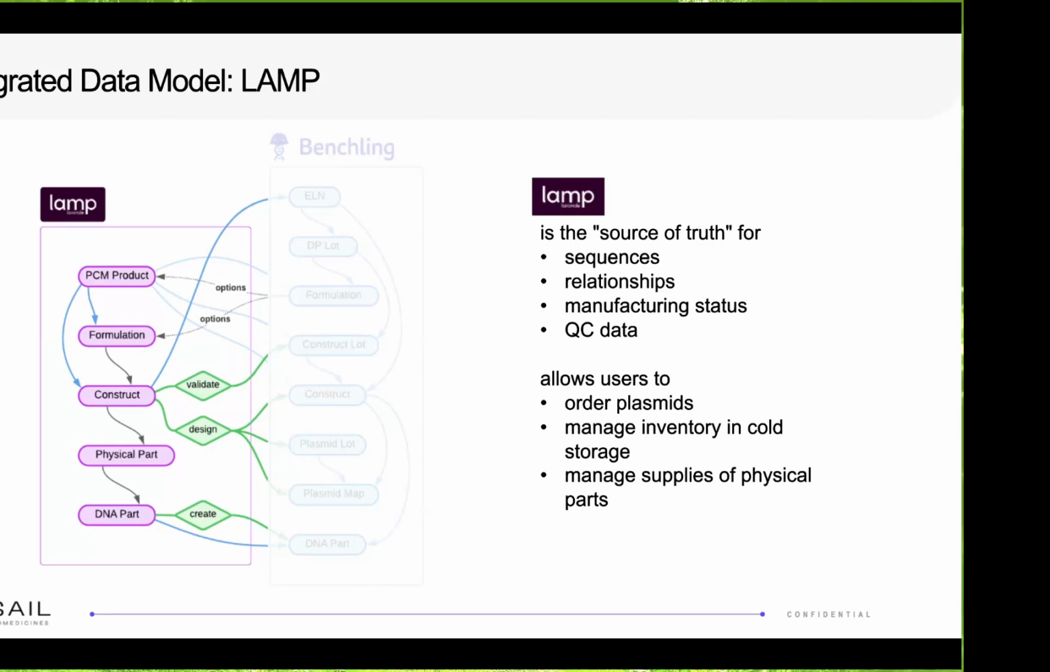In LAMP, we keep track of the sequences, the relationships between the different parts of the construct, and the orders. We keep track of the manufacturing status and QC data. All of that is held in LAMP, and the source of truth is in LAMP, although most of it at least is also reflected in Benchling. And then in LAMP, as I said before, you're able to order the plasmids, check inventory, and manage the supplies of actual physical parts.